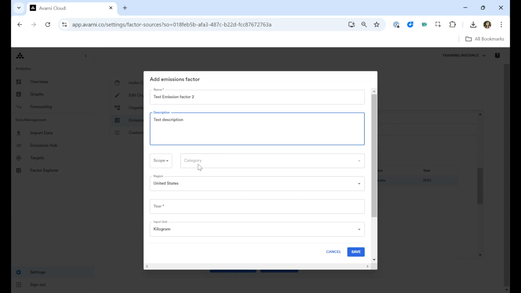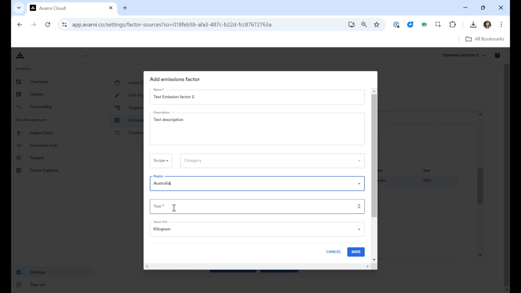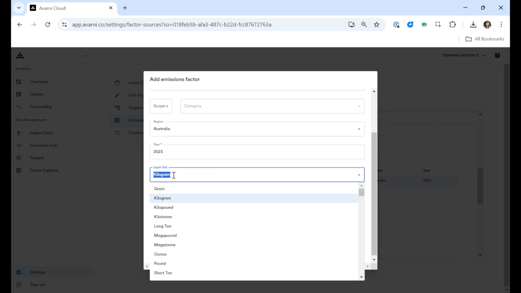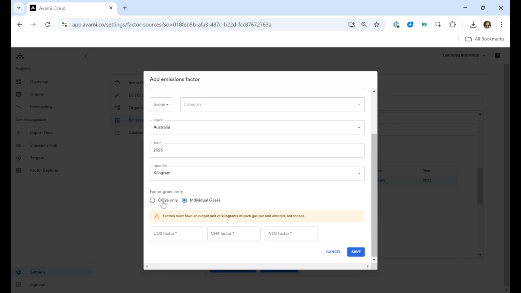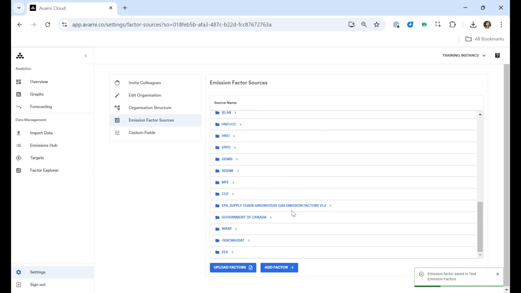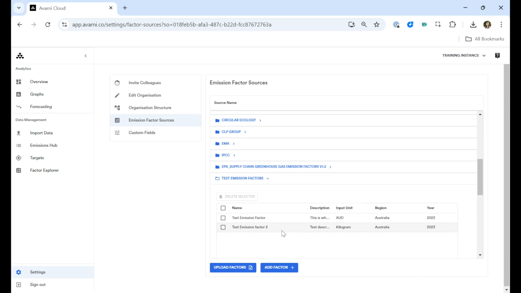I can leave the scope and category empty, select the region or the country, the year, input unit, CO2e or individual gas. Click Save. Going back to here, you'll see that it has been created.